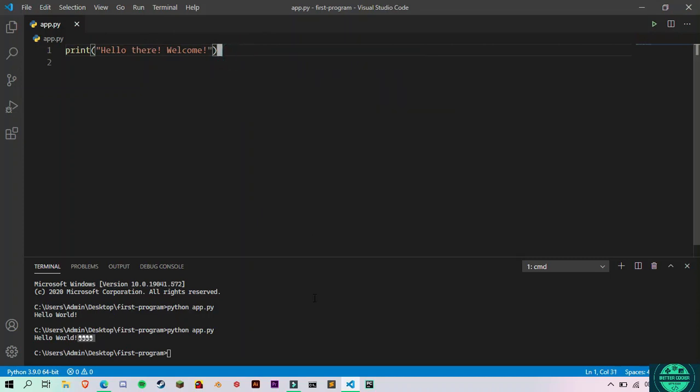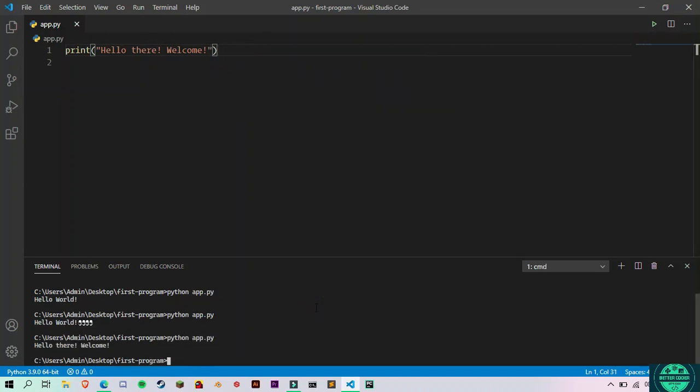I'm going to print this. Now I'll run python app.py. As you can see, it prints whatever I want. Even the spaces are included. It isn't counted as a different string or different piece of text. So I think you have got how print statements work.